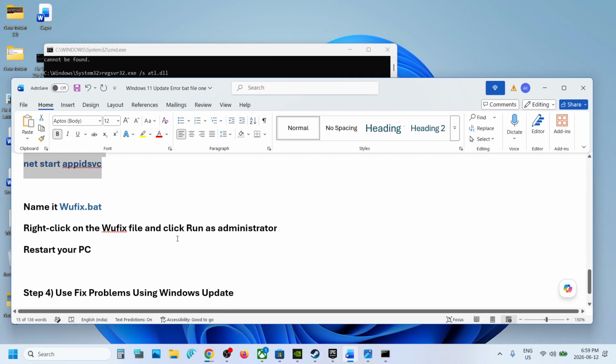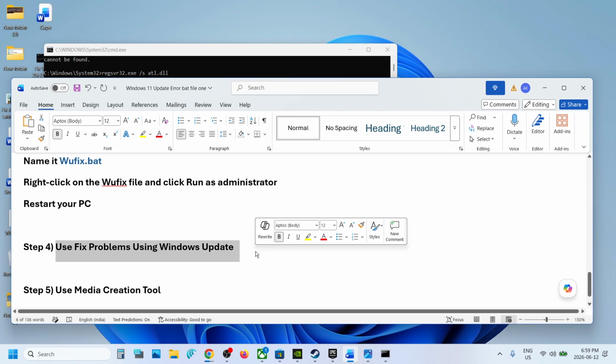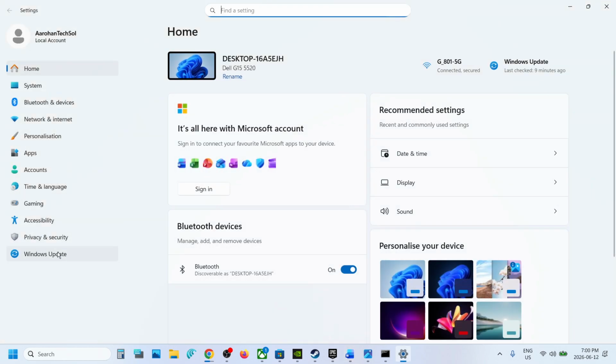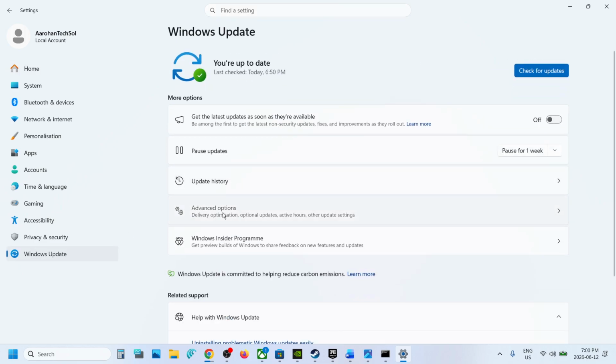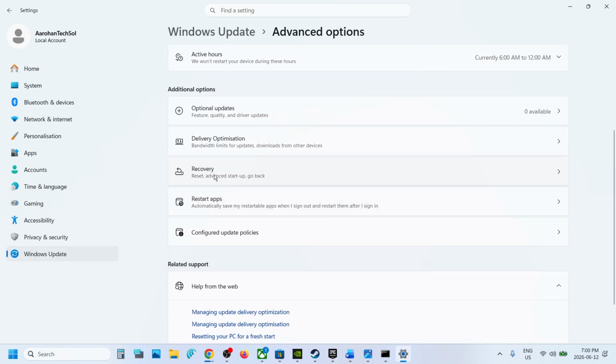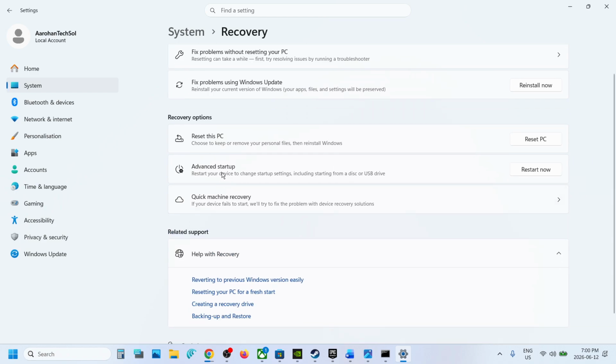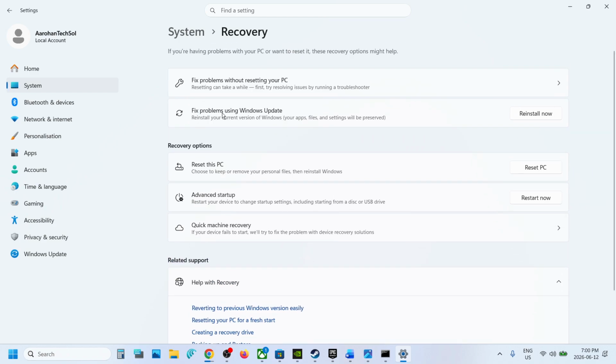Still not working? The next step is to use fix problems using Windows Update. Open Windows settings, go to Windows Update, go to advanced option, scroll down. Here you can see recovery option, click on it. Here you can see fix problems using Windows Update. This will reinstall your current version of Windows.